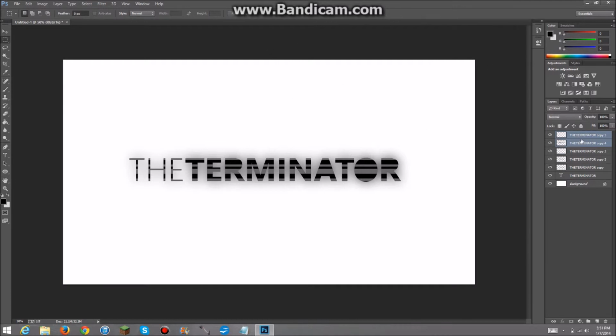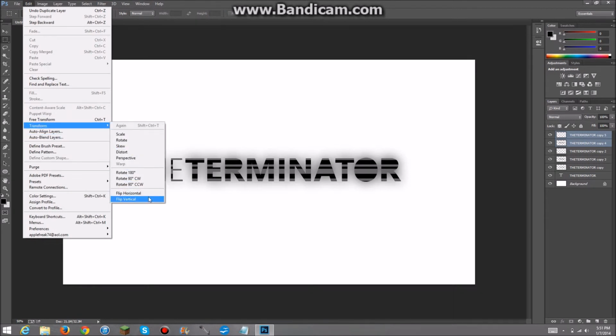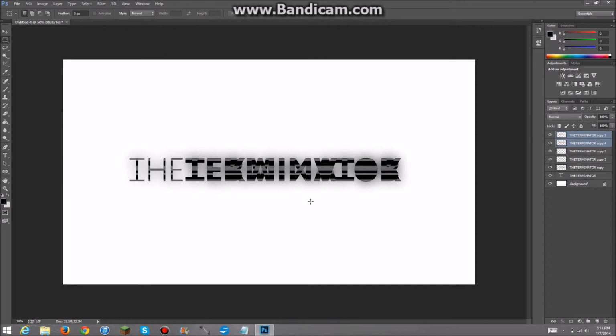Okay, so then you have these 2 layers. Make sure you duplicated both layers and that they are still both selected. And what you're going to do is go to Edit, Transform, and Flip Vertical. Now, everything looks a bit strange, but that's okay.